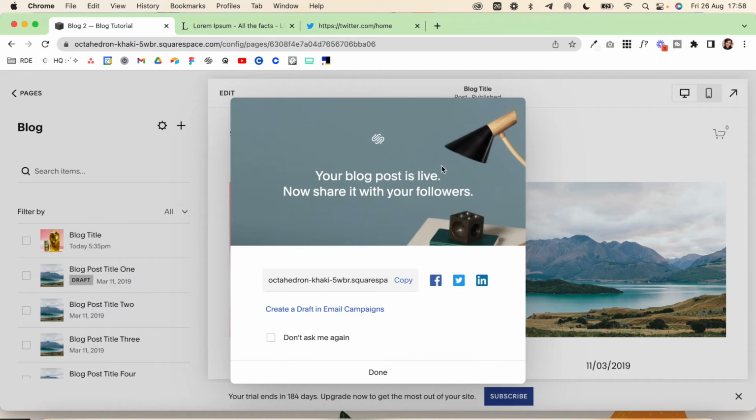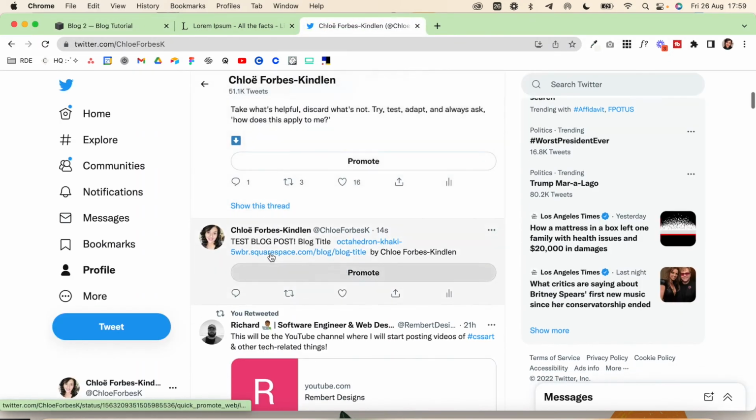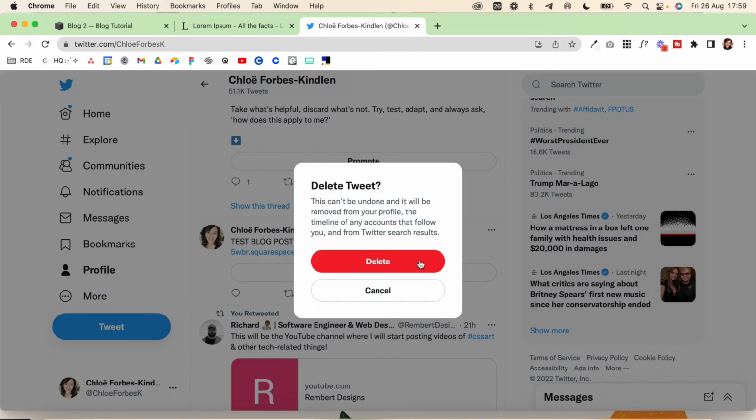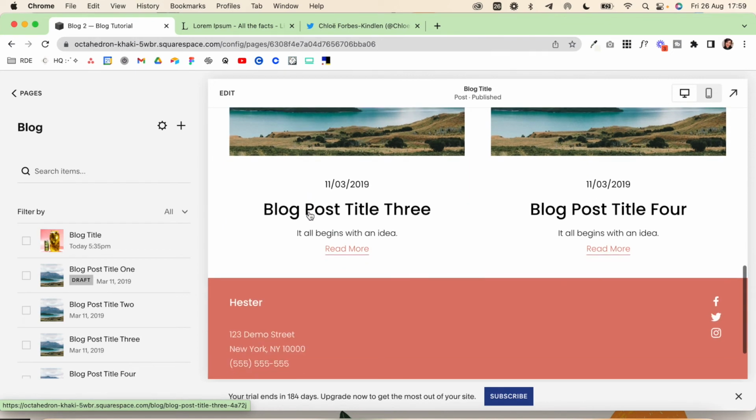You'll see here your blog post is now live. It gives you options to share it or create a draft in email campaigns. I'm going to hit done, and if I head on over to Twitter, you'll see here my blog post is now showing and it says test blog post. We've got our title, our link, and then by my name. So I'm going to hit delete on that for now, and you'll see that now it's published. It appears on our main blog page.